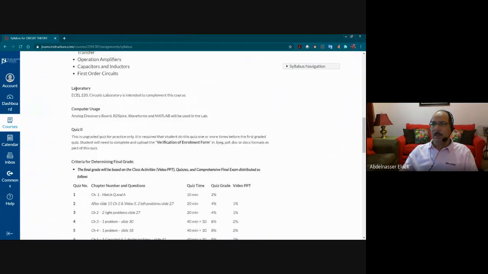Also here, what is the lab? The lab associated with this class is this one here. Not all classes have labs. As I said, this is just an example, but all courses are the same.